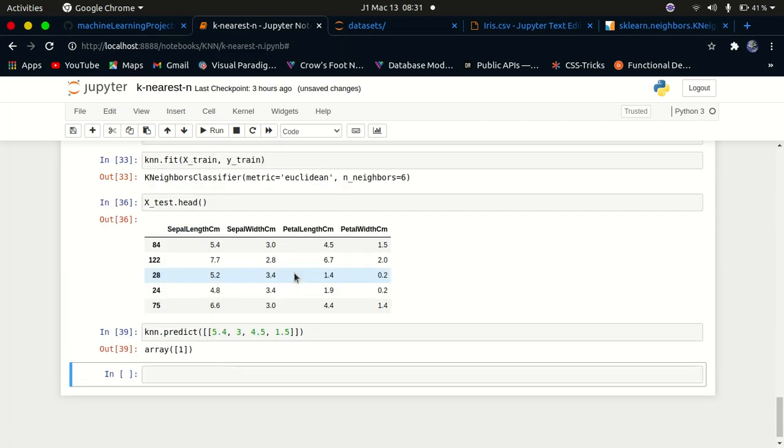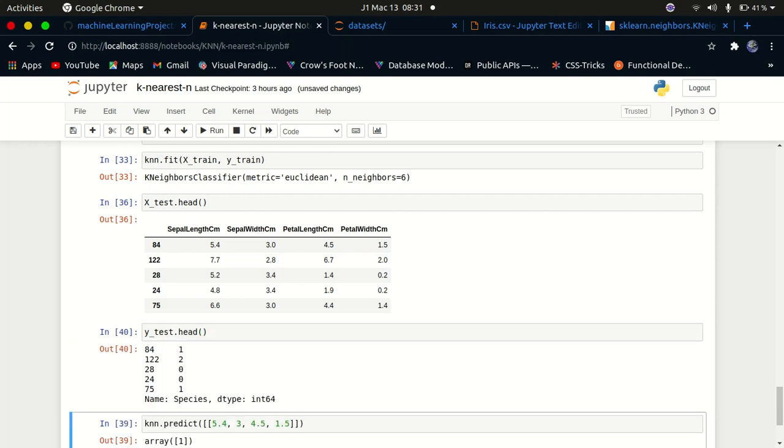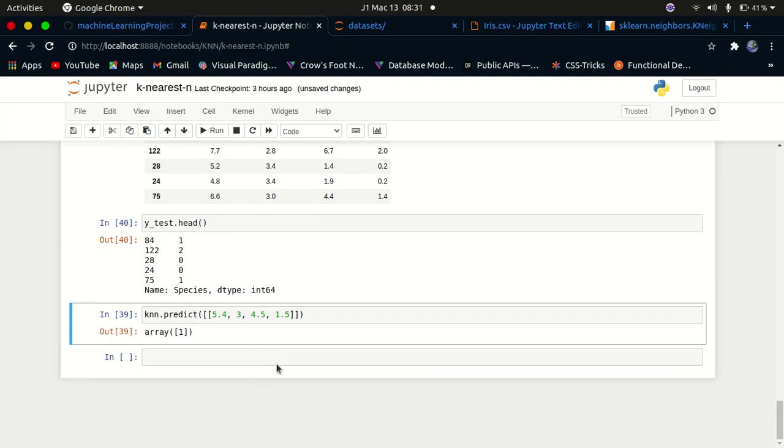So if you run this, we get our prediction to be 1, and then we can go back to the testing and check if it's actually 1. So we're going to do y_test.head. Run that, and you can see it's actually 1. So our model got the prediction correct. Now let's do some evaluations on our model.